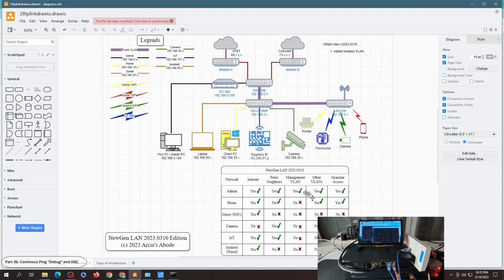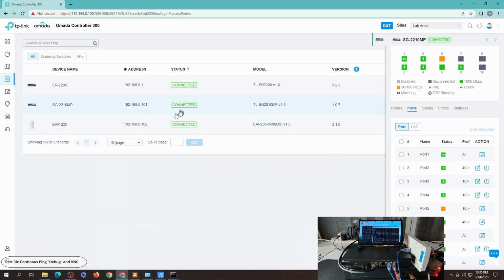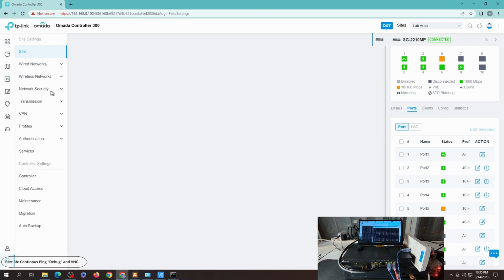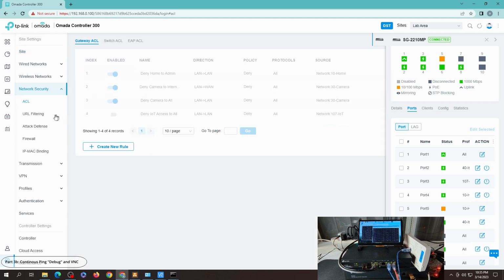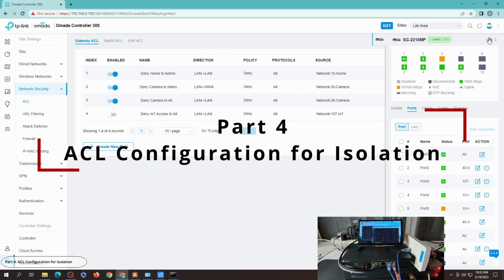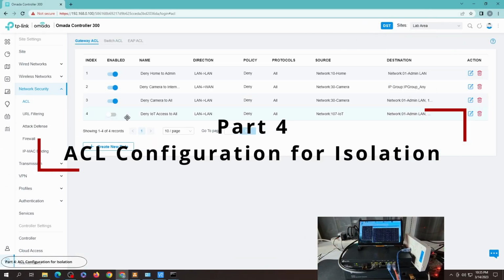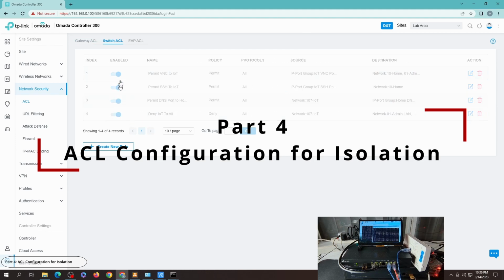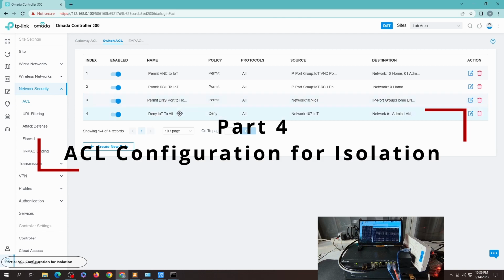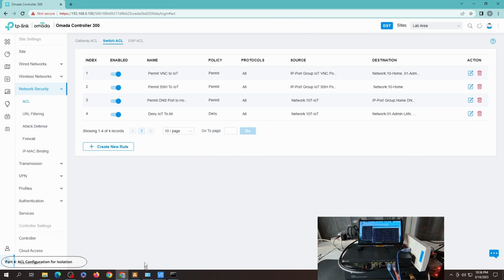We need to have this VLAN isolated. So how do we do that? Of course, with an ACL. Okay, let's continue with this particular requirement of isolating the VLAN.